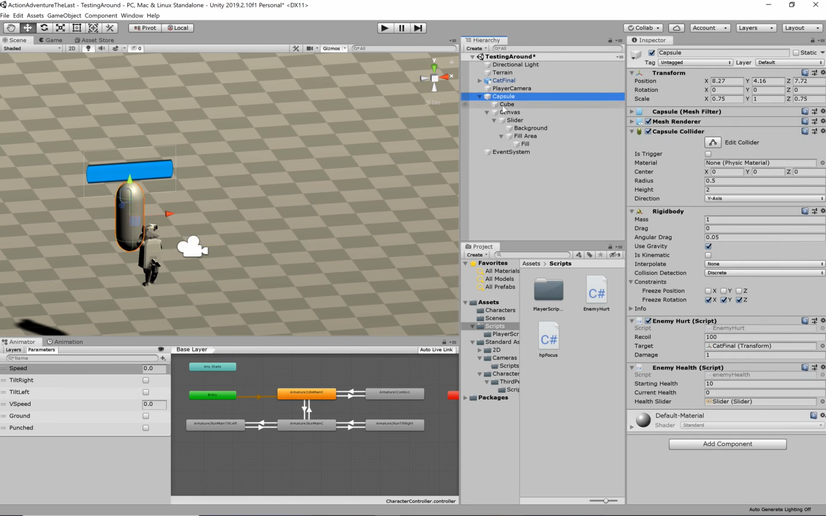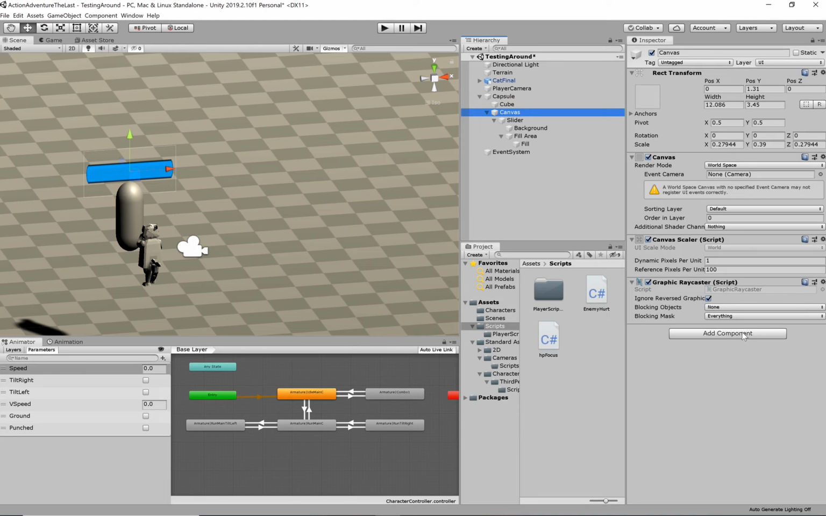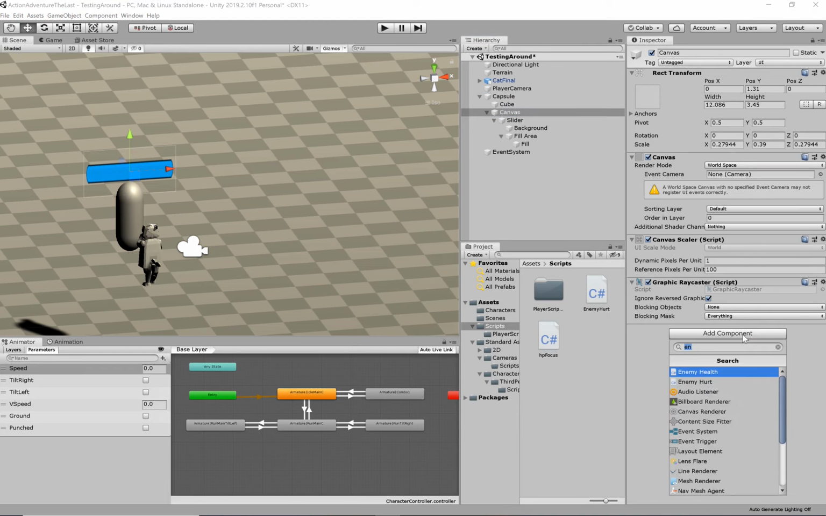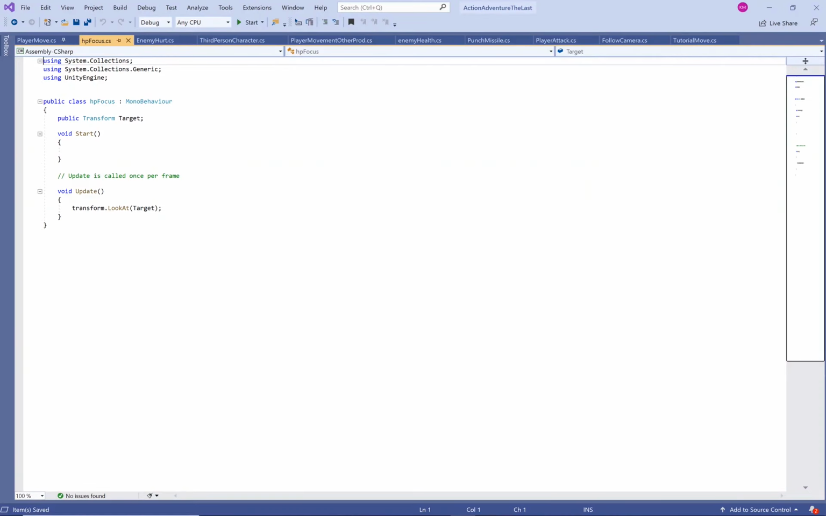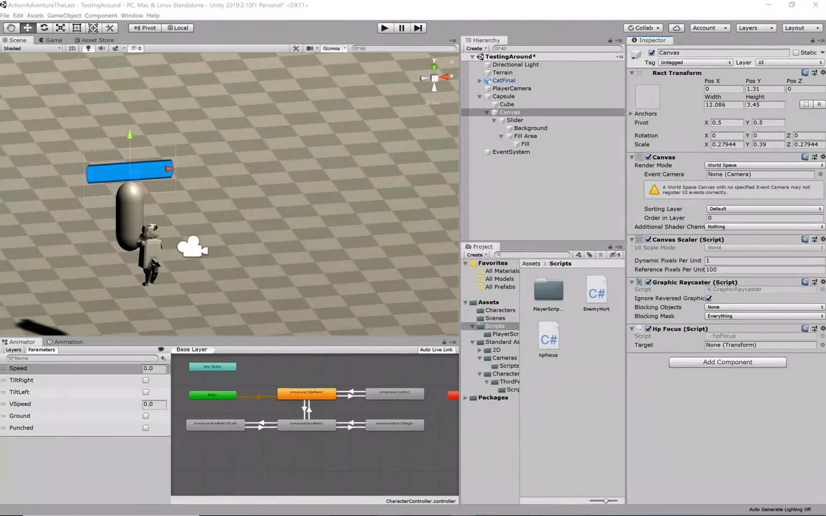So I'm going to go to my canvas this time, and then we're going to go to Add Component, and then make a new script one final time, and I called my script HPFocus. You can see it in the side there, and I'm just going to add that HPFocus script. Let's open that script and I'll talk you through it. Okay, very simple script. We have a target, void Start, nothing's happening there, void Update, transform.LookAt(target), and that is it. And go back to Unity.